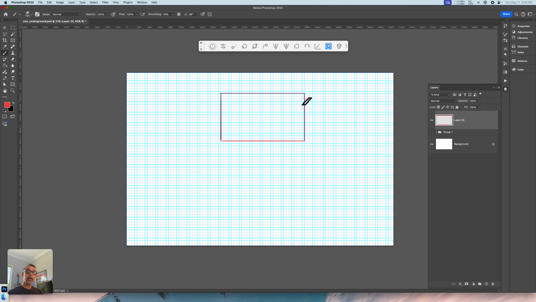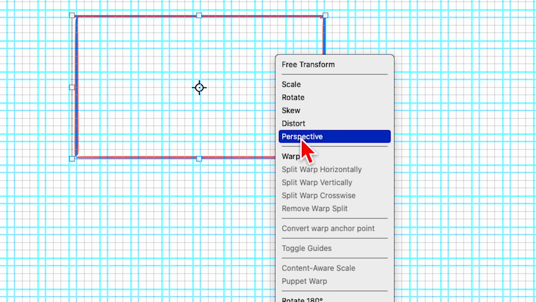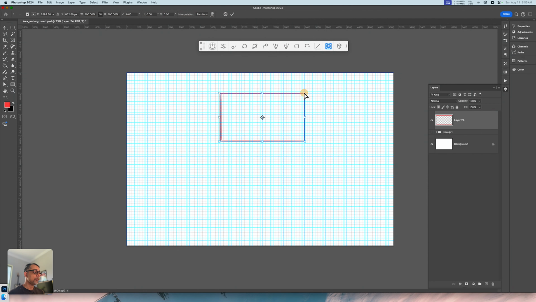And what I want to do next is hit the transform tool, Command T, and I'm going to right click and choose perspective. With that selected, if I drag one of the corners out, I now have a trapezoidal shape.